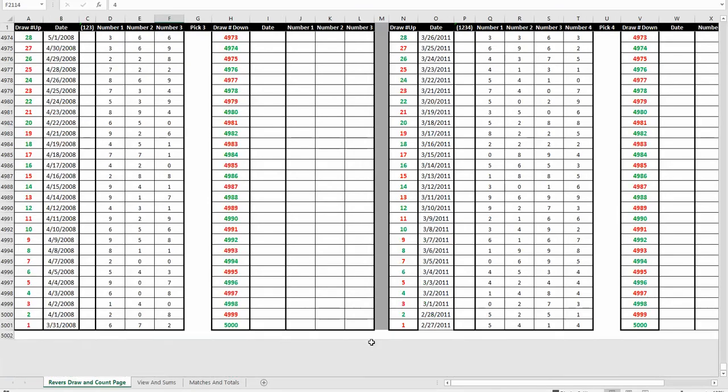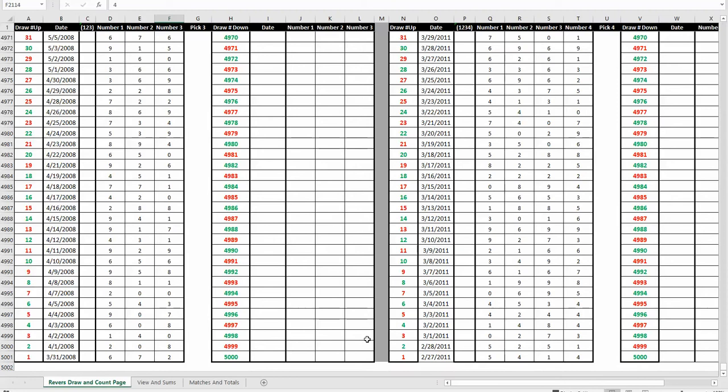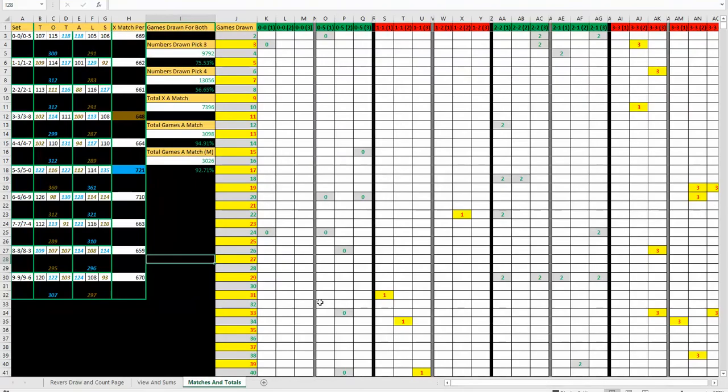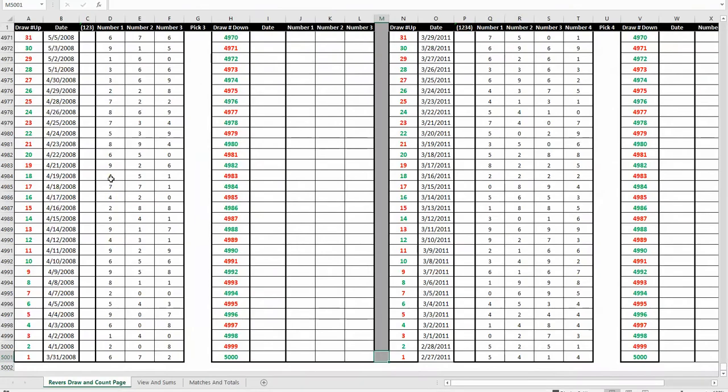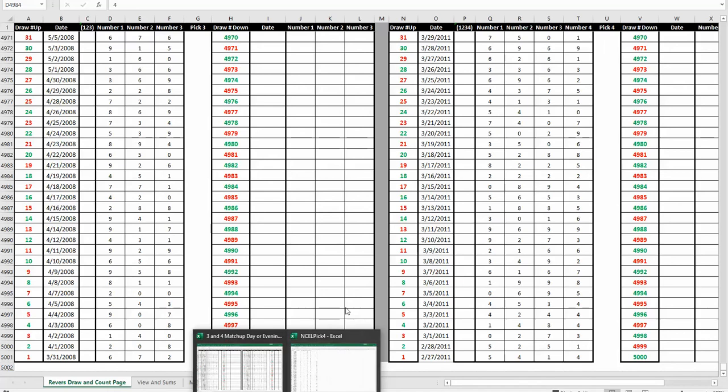Okay, this book takes a little getting used to to put the games in, but this will compare your numbers from pick 3 to pick 4. So if you play both, it'll kind of give you an idea of what's going on with those. Like if a number shows up in the pick 3 and the pick 4 on the same day, or the mirrors, that's what this does.